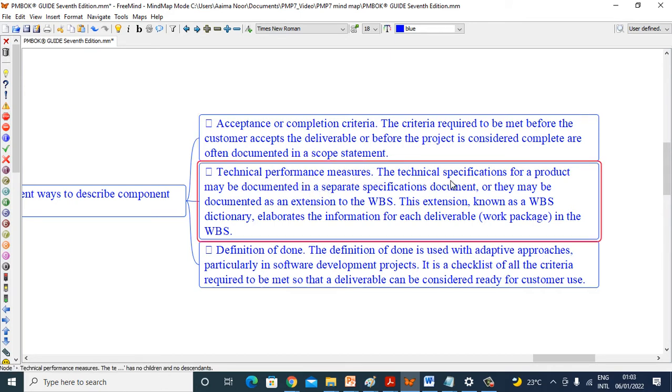Technical performance measures: the technical specification for a product may be documented in a separate specification document, or it may be documented as an extension to the WBS. This extension, known as the WBS dictionary, elaborates the information for each deliverable work package in the WBS. Definition of done: the definition of done is used with adaptive approaches, particularly in software development projects. It is a checklist of all the criteria required to be met so that the deliverable can be considered ready for customer use.